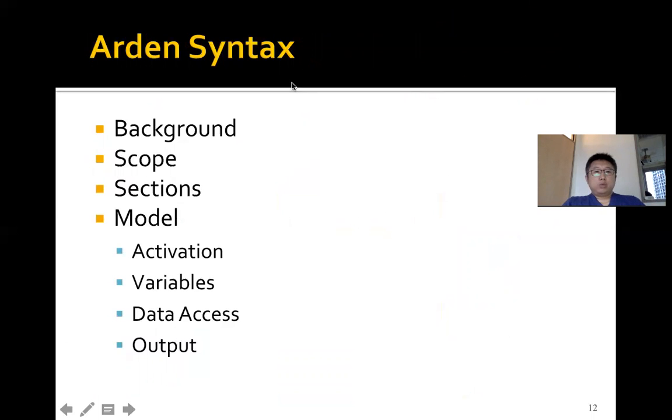Okay, so we will talk about the other syntax. That is a model of the knowledge base, how you model a knowledge base. In the model, I say it includes the activation, the variable, the data access and the output.